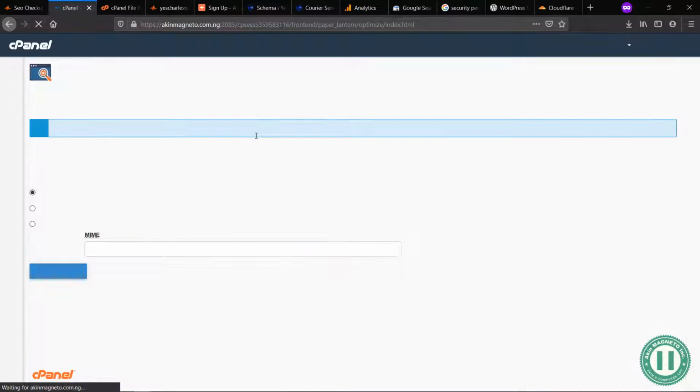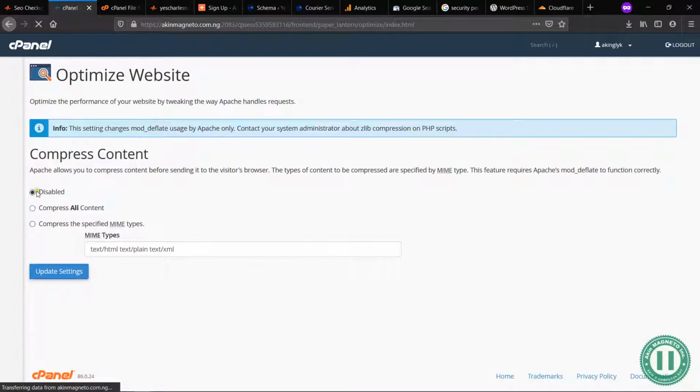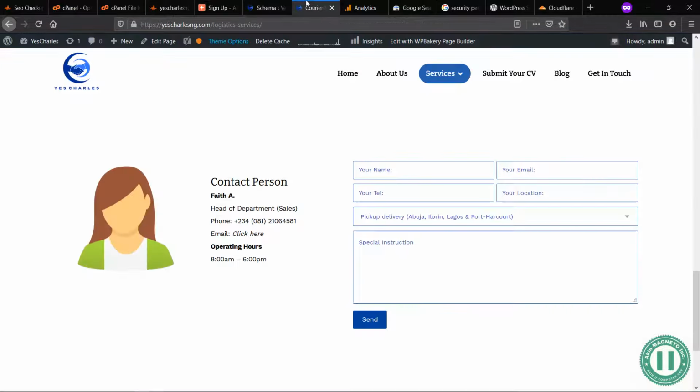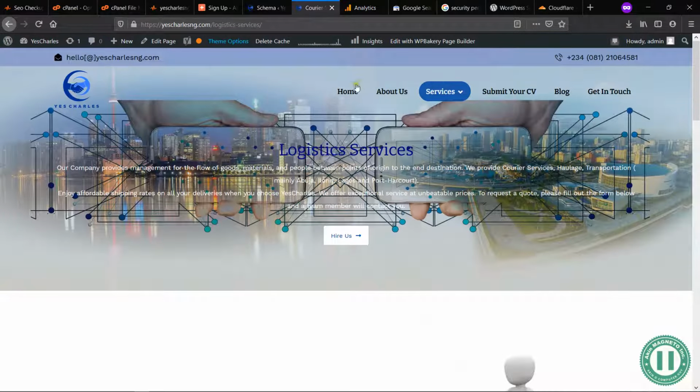Click on optimize websites. You're going to see this is quite disabled. Now you can click on compress all content. This is going to help you deflate, by using some modes of compression. Update settings. Now you can see you have enabled compression. Now let's check the site to see this.